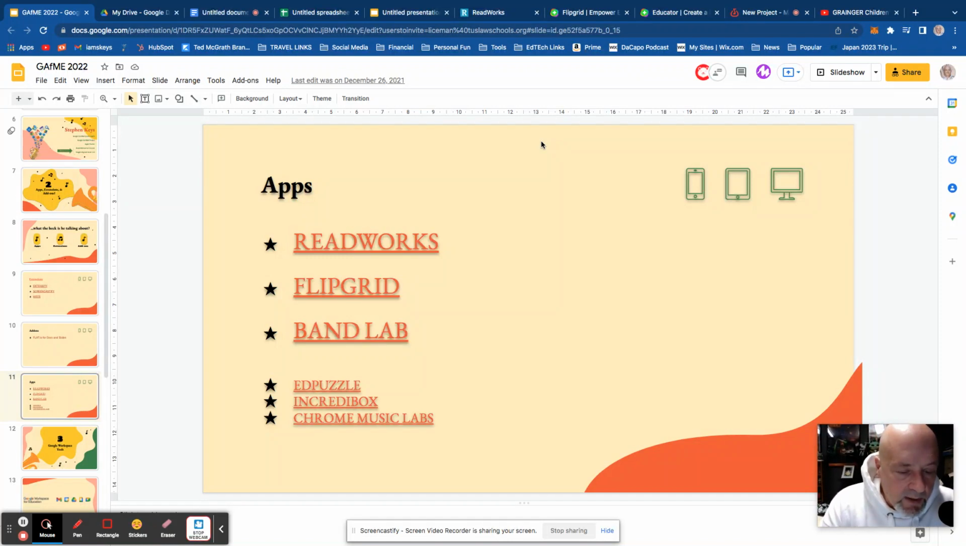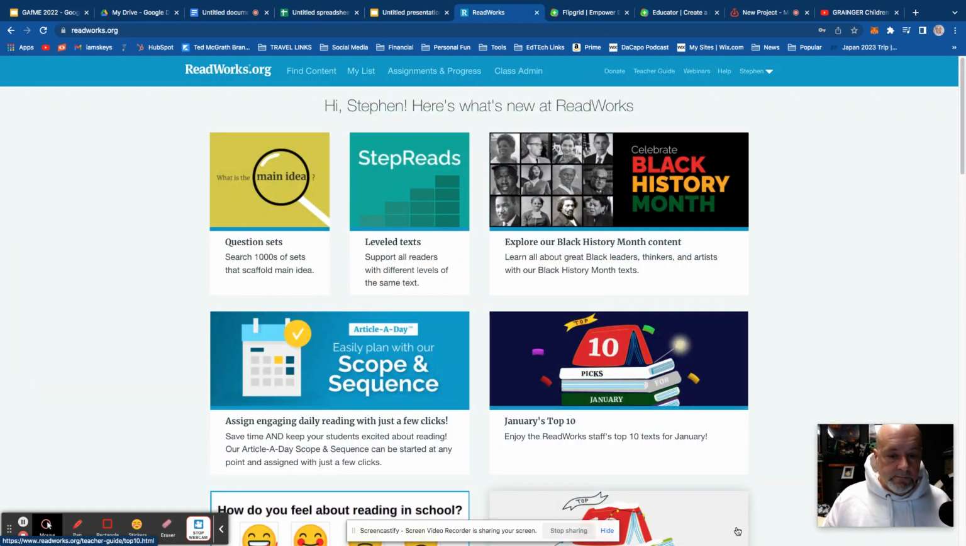ReadWorks and Flipgrid both integrate really well with Google Classroom. And so Flipgrid and ReadWorks will both pull in your rosters. And then when you send something out, as long as the kid has joined your Google Classroom, it'll appear in the Google Classroom, and they just click on the link and go. But I like ReadWorks a lot because it gets your kids thinking a little bit. They can read articles on different topics. And it's just a different way to cover things.